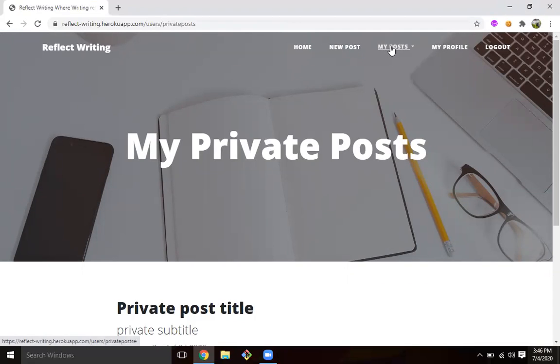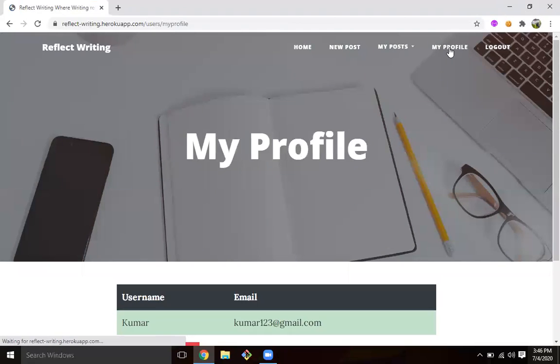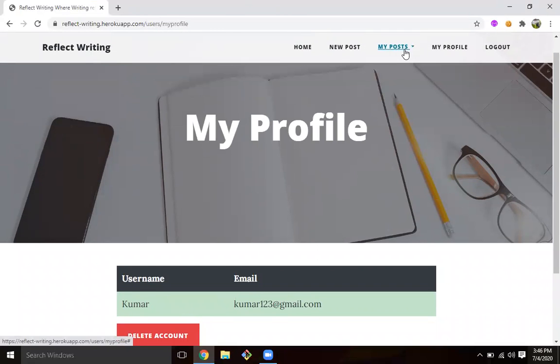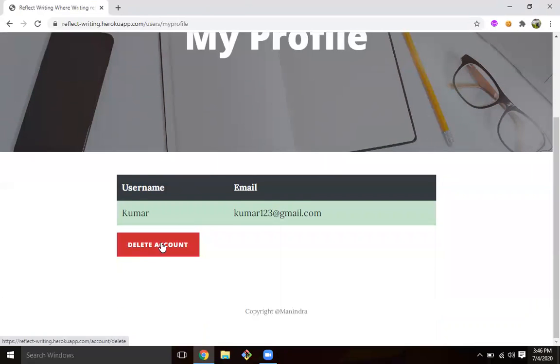And I will show you one more option in my profile here. In my profile, there is an option of deleting the account. If you click on this delete account, what actually happens is it deletes all our public posts and private posts and our account as well. Okay, let's delete this account. But before that, just remember this email and try to log in with this email after deleting the account. kumar123@gmail.com, right? Just press on delete account.